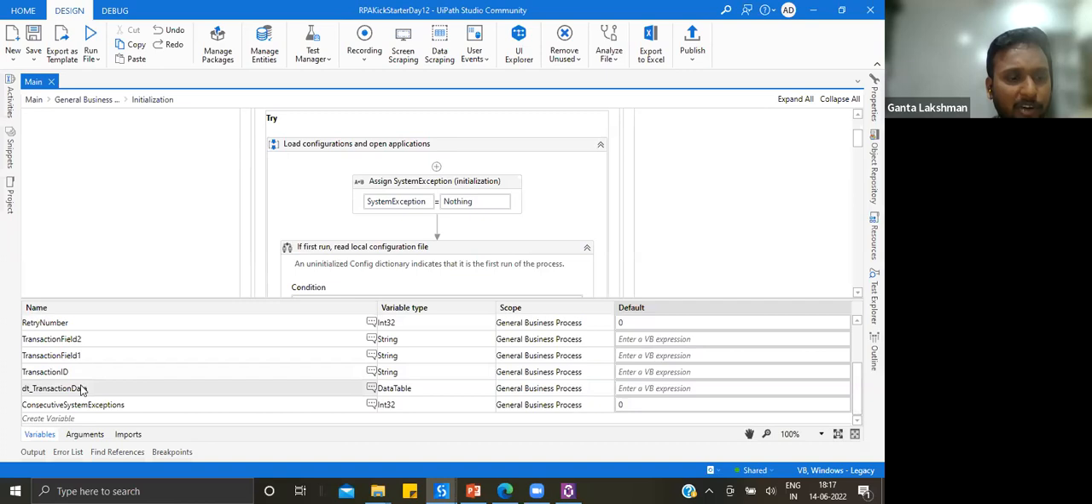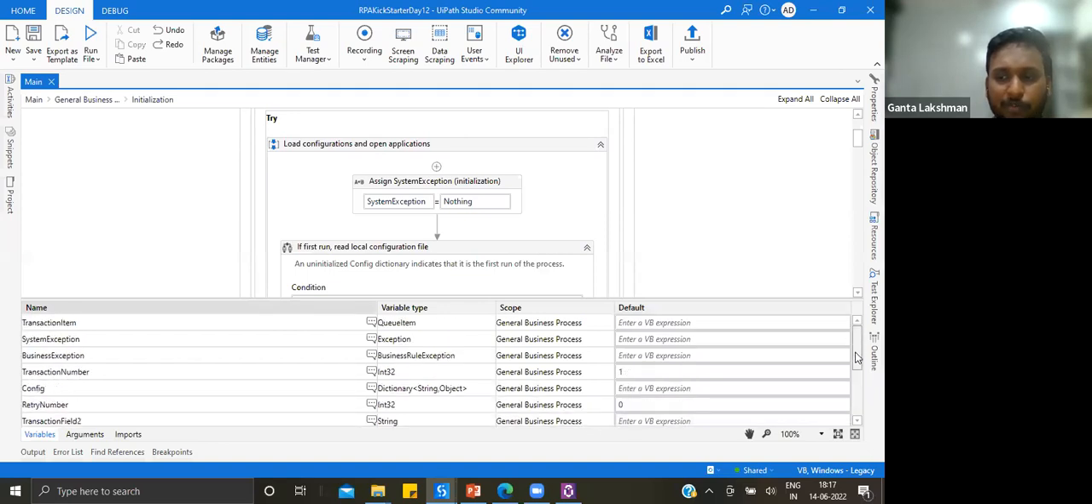And this is the main important one, transaction data. The REFramework is dependent on transaction data and transaction item. So before taking up any process, we need to make sure what our transaction data and transaction item are.